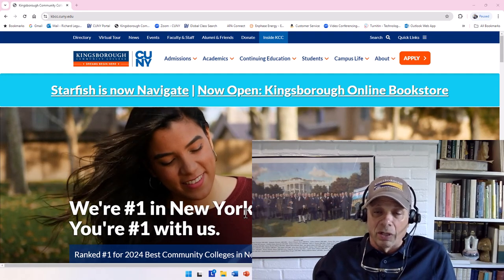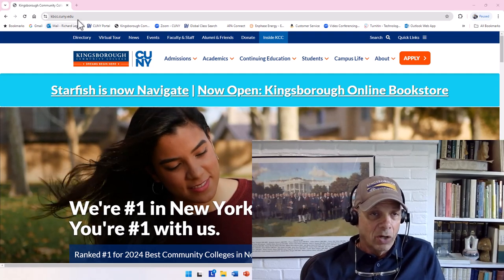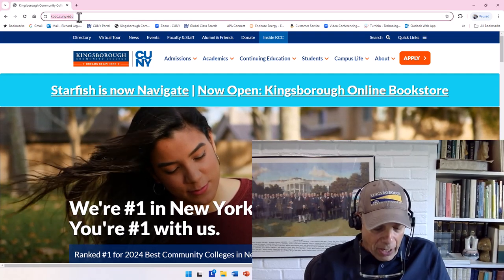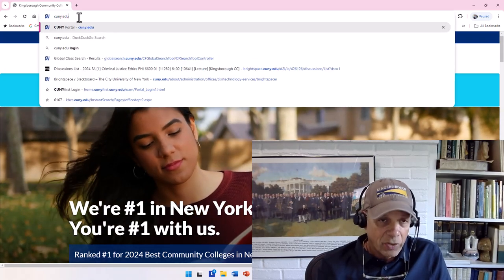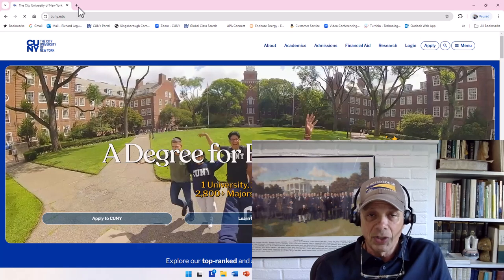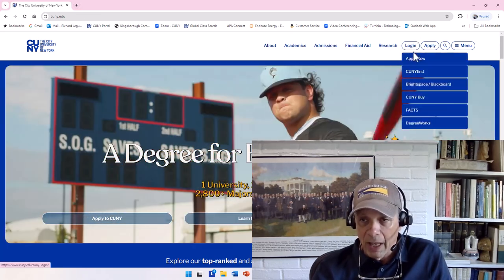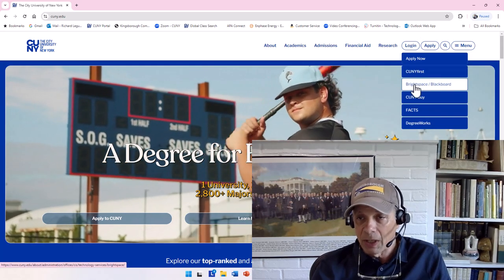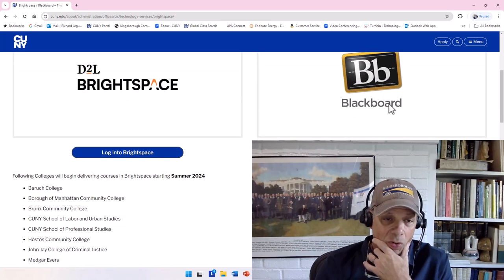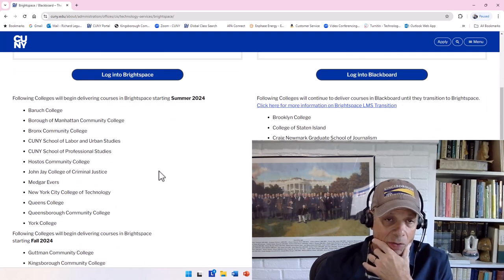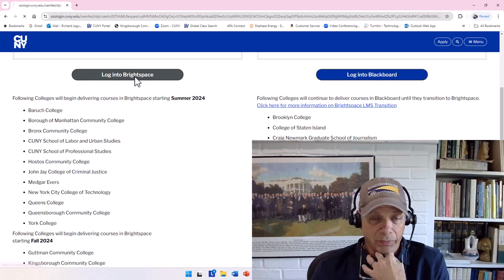So the first thing that we need to do is get you logged on to Brightspace, and there are multiple ways of doing it. Right now, some of them are not working. I always take the easiest way, which is to go up to the browser and type cuny.edu, which is the City University of New York website. And over here we have log on, and now we have Brightspace Blackboard, which is where you want to go. Now scroll down, and here you're going to find log on to Brightspace, which you're going to click on.